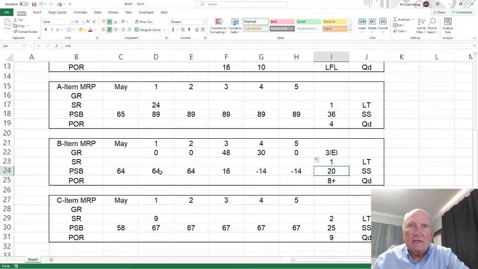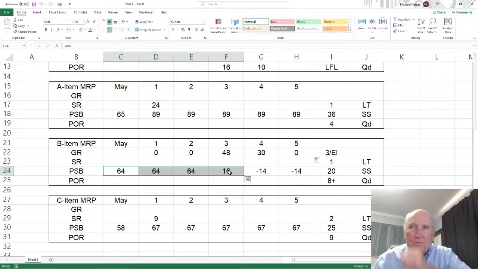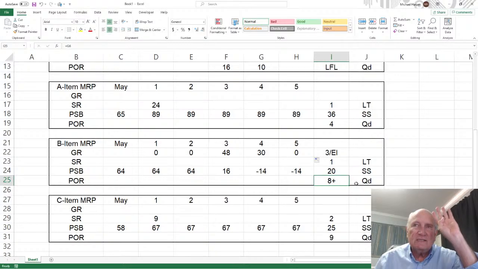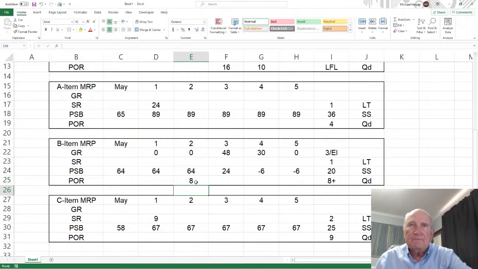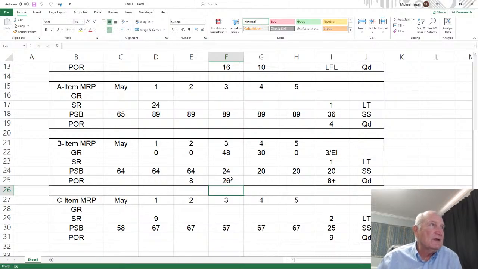My safety stock is 20, 64, 64, 16. It drops below 20 by 4, but my lot size discipline is fixed at 8. So my lead time is 1, I come back 1, and I order 8. And that jumps above 20, I'm fine. Here I have a minus 6. Well, then minus 6 up to 20 is 26. Well, 26 is more than 8. Everything above 8 is lot for lot, so this would be 26. And so there we have B.